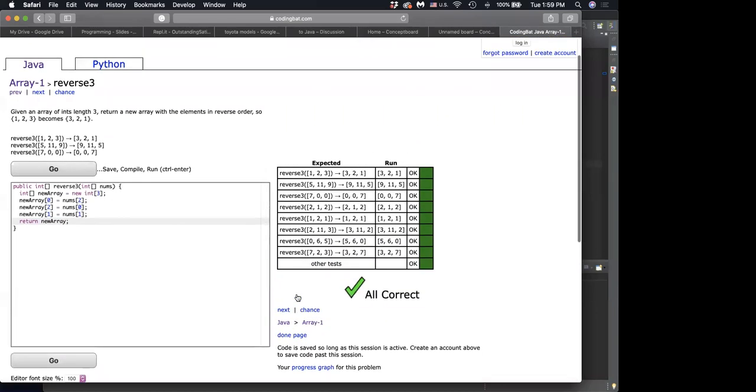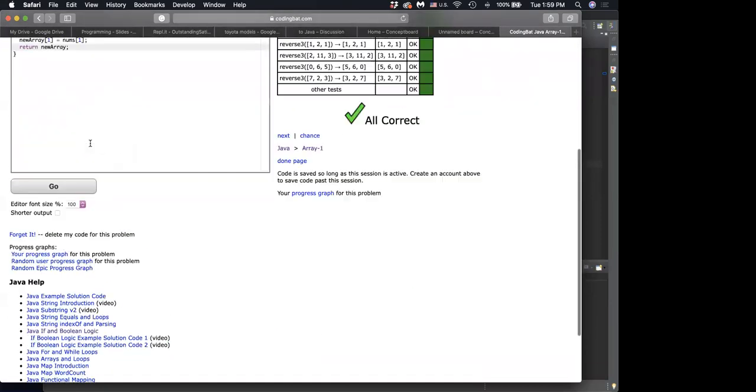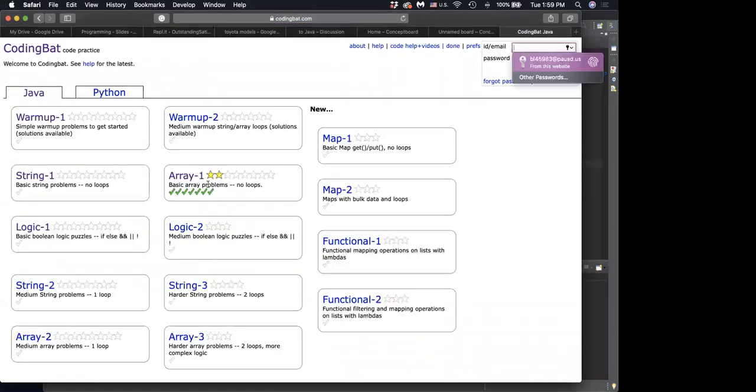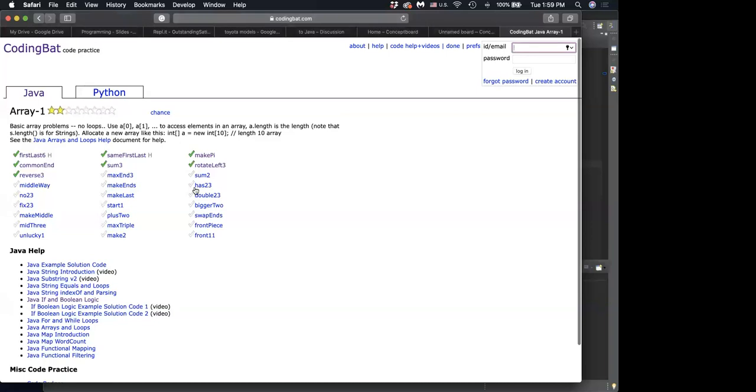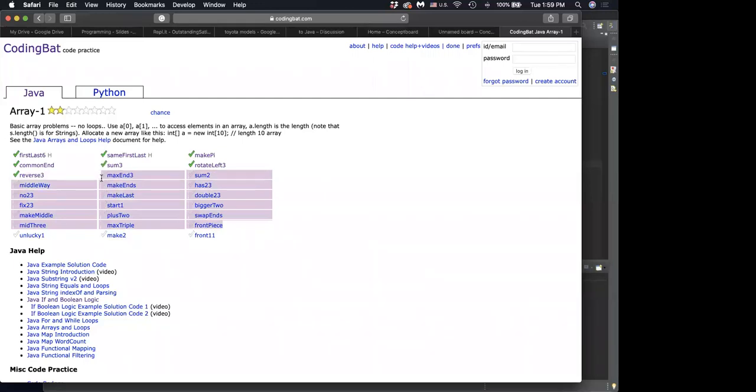Okay, so let's see how many problems we were able to get to. We covered 7 problems, and there's a lot more here. So if you feel like you need more practice with arrays, there are a lot more practice problems here. Any other questions?